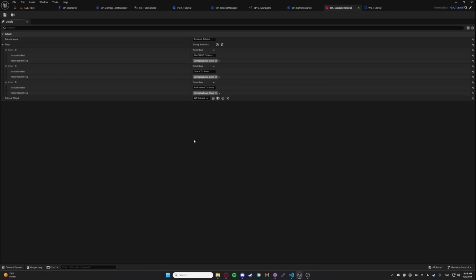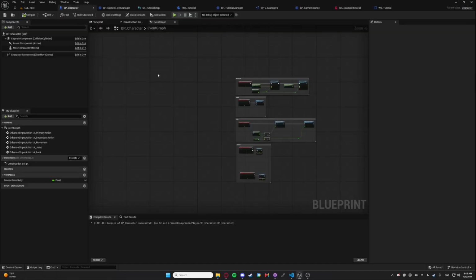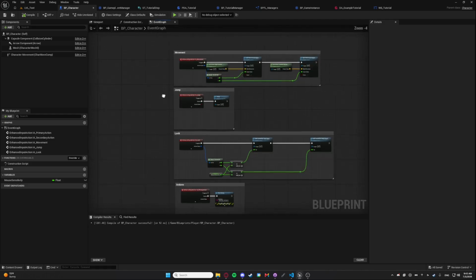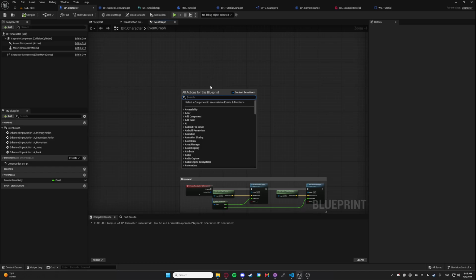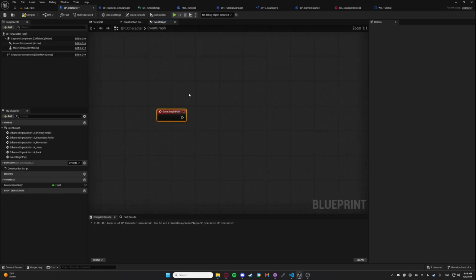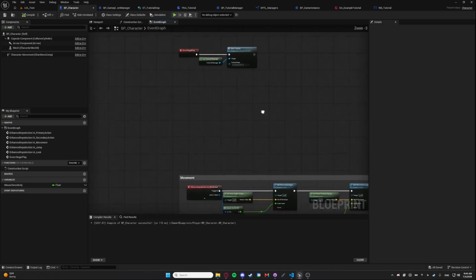Okay, so we should have everything made for our system now. So how do we actually use it? Well, we're going to use our BP character as an example here. This just has some basic movement and some inputs for actions. That's it. So here in begin play, we're just going to start our tutorial. So we're going to get tutorial manager and we're going to start tutorial. And the tutorial is going to be our example. So whenever the game starts, we start our tutorial.